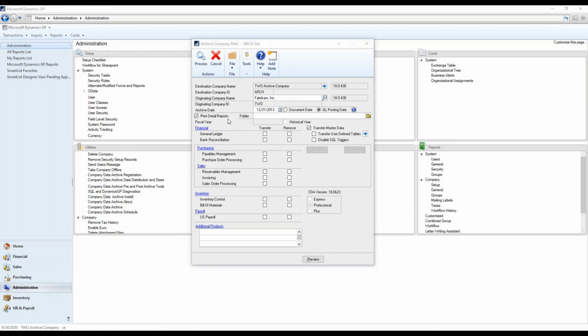Now below that we have the option here to print a detailed report. So this is not required, but it's certainly recommended. This is going to give you reports of data that came across during that archive, as well as reports of data that did not come across, or perhaps it wasn't fully applied. Now you can see here we can save this into a specific folder, putting those reports in the same area over time. Now off to the left-hand side of the window here are the core GP modules that we get to archive. You notice we have a transfer and remove column.